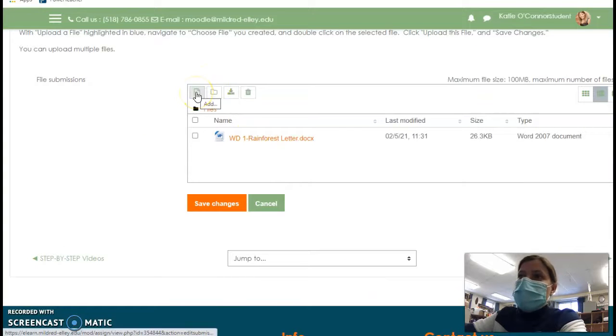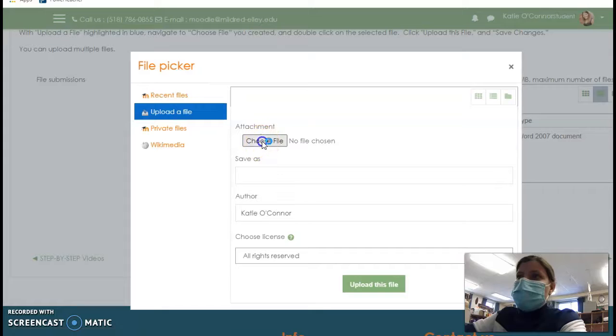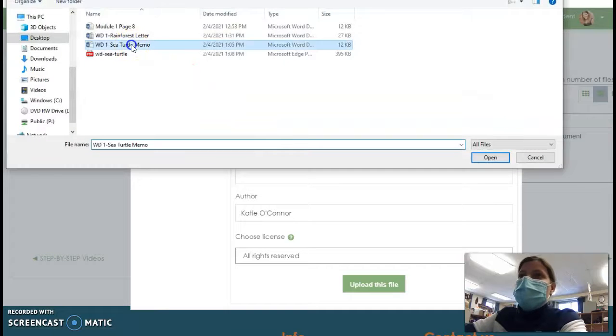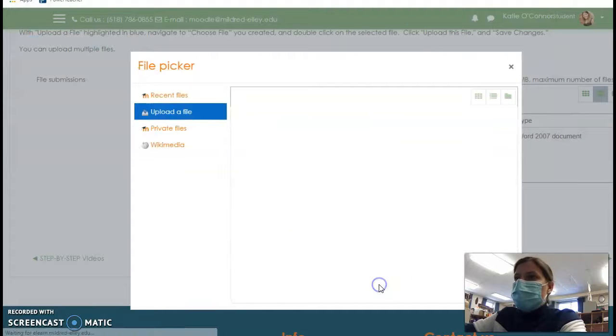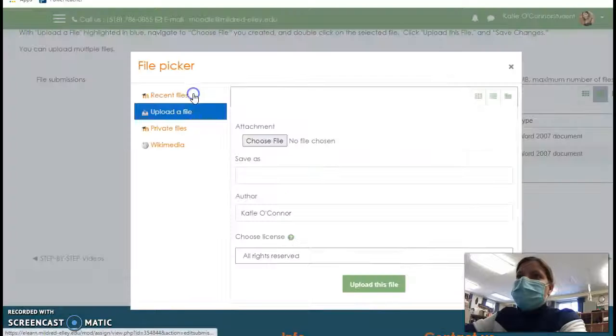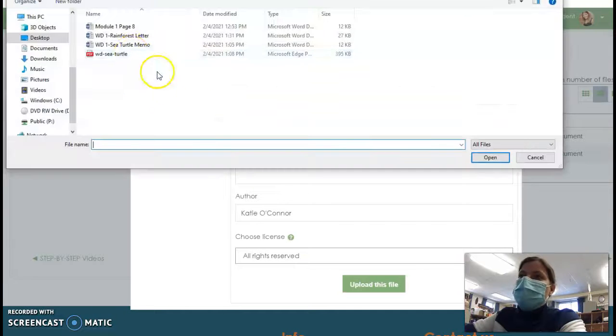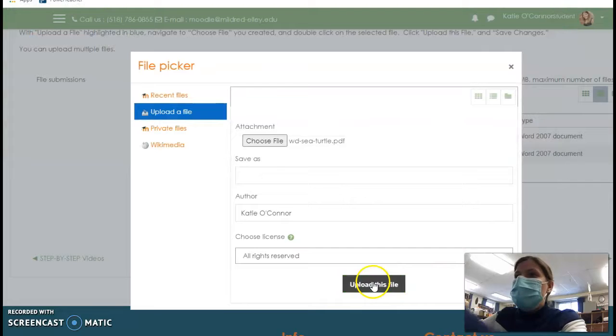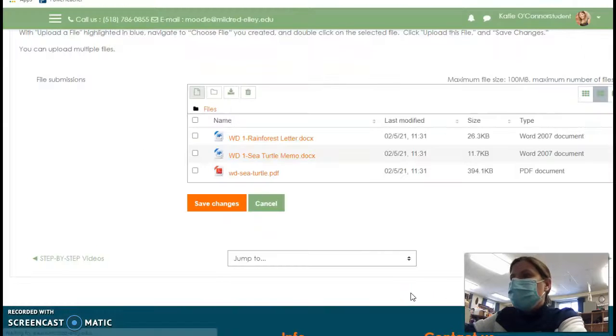Now you come back here to this add button because we have to add 3, correct? So then I'm going to add sea turtle, and I'm going to upload this file. And I know this isn't the correct file, but for those of you doing things with PDFs, you can click that as well. So you just kind of repeat the process 3 times.